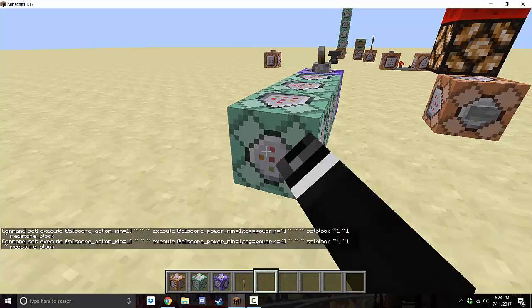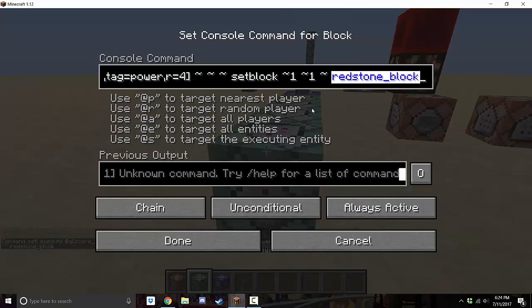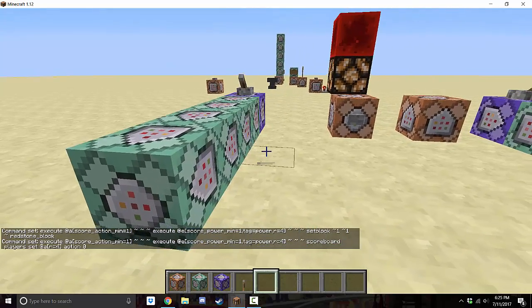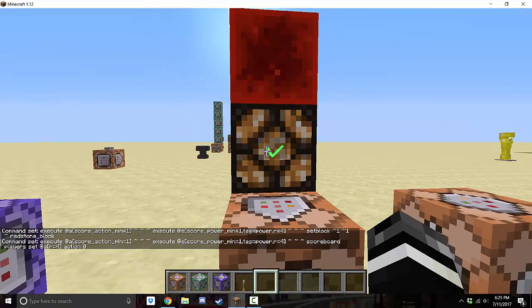Now the last thing we need is it's going to reset the scoreboard. So scoreboard players set @a[r=4] action 0. So anybody within a 4 block radius will have their action reset. So here we go. Right click.